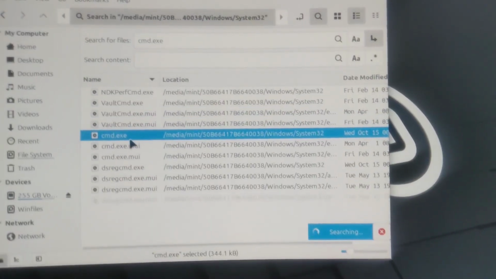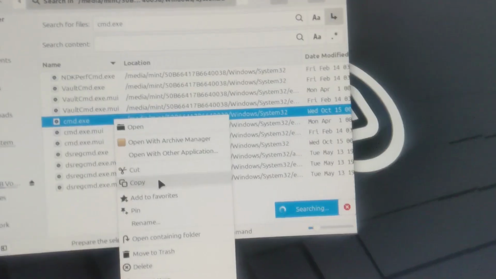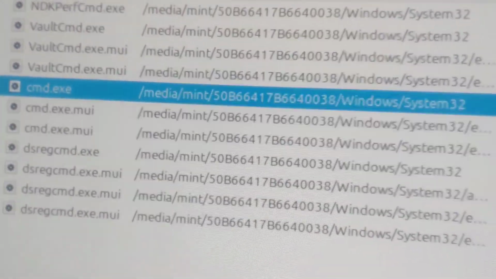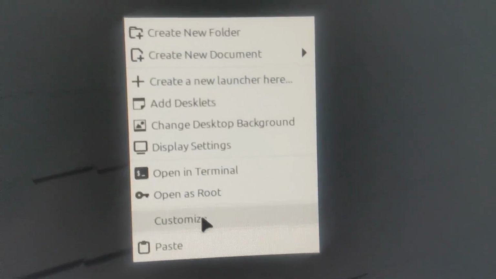You see this one? You want to just copy it. You copy this one to your desktop. Doesn't really matter where you copy it, just make sure you have it. Paste. As you can see, this is cmd.exe.